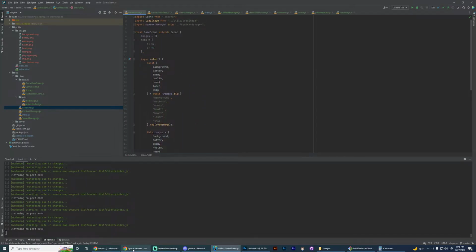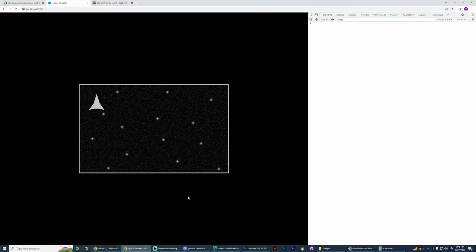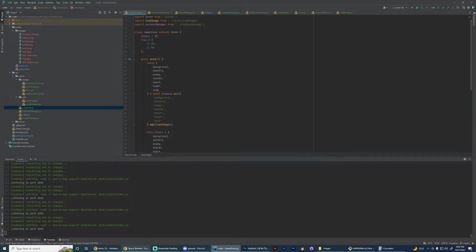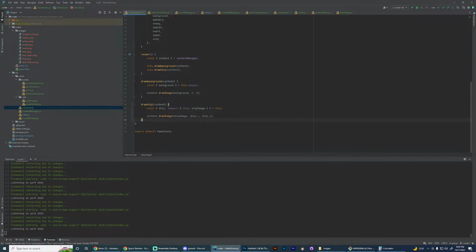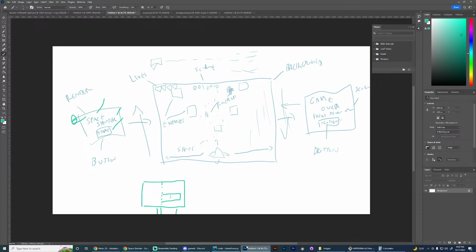Okay, so let's go ahead, we'll refresh the page. There we go, we have ship. That might be a little big, but it'll be okay. Okay, so let's go ahead. We'll do one thing at a time. Let's get the ship in position and moving. So we'll do this stuff.